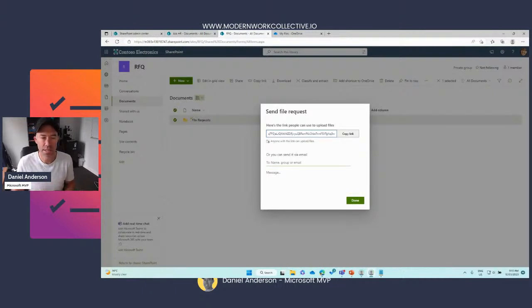So we can either copy this link, and I have seen and spoken to different customers and clients where they've actually copied this and put it in their email signature or something like that, where it's just a click and people can automatically upload files into a location. Or you can send it by email. Okay, so we can type out an email address and then send that across to a particular person via email as well. And that's the option we're going to choose here.